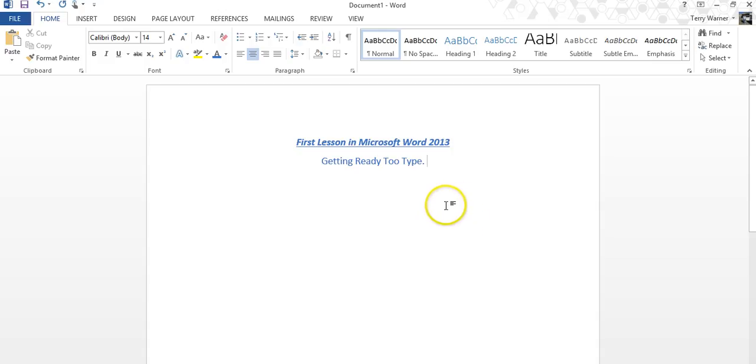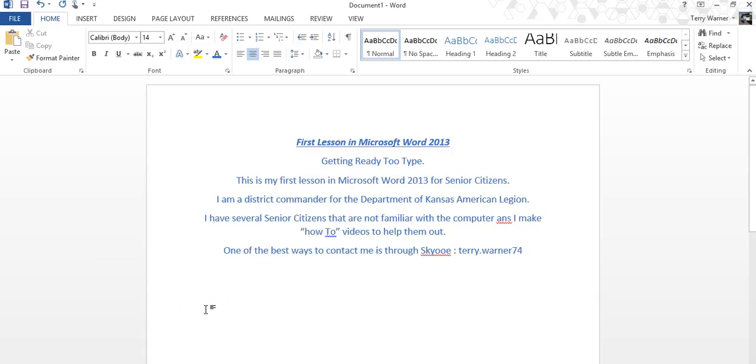Now I'm going to pause the video and type a little more stuff in here, and I'll come back and we'll show you how to do some editing. Okay, this is what I typed while I was gone, and as you'll notice, it's in Calibri body. It's font size 14. This is bold, italicized, and underlined for the title.